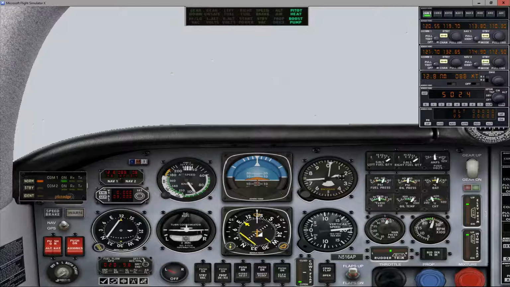My nose is a little high. I'm going to continue to pitch down. I want to be pitched about 5 degrees. I'm going to have to trim for that, so it'll stay there. 5 degrees nose up should give me about 100 knots in my cruise climb.